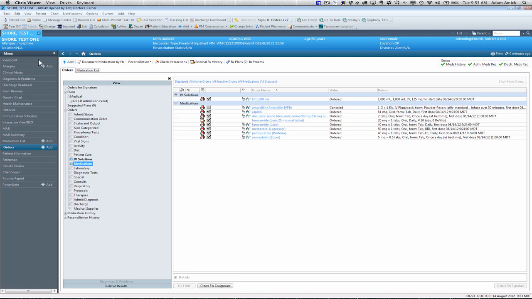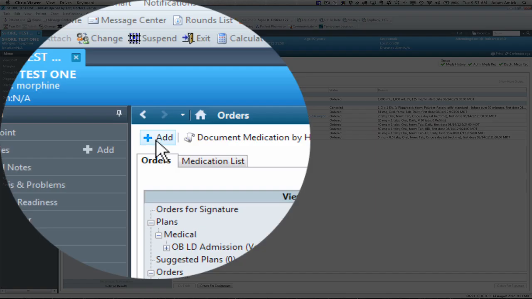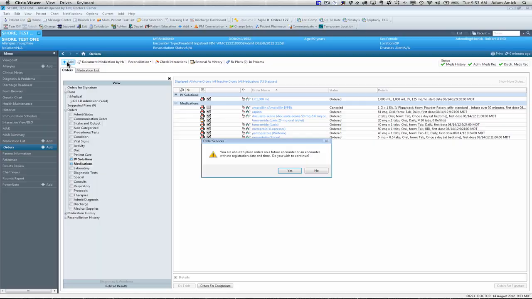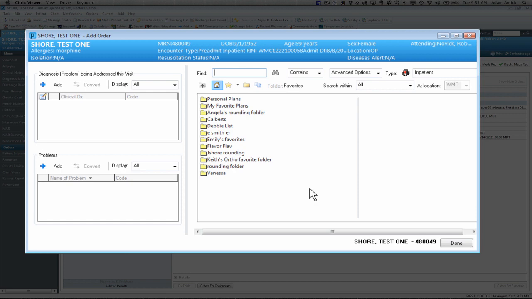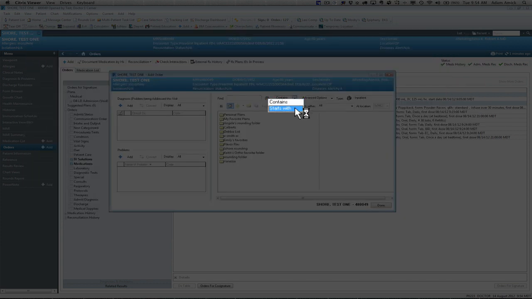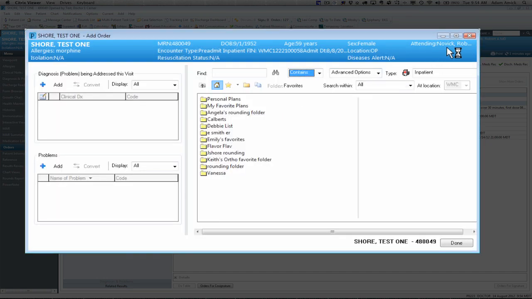Let's go ahead and jump into single orders on a patient. To add an order, we're going to click on the plus and add sign. And this will take you to the ordering pane. In the search box, it goes and looks at orders in the entire order catalog. Our search field is defaulted to contained, but if you know what an order starts with, you can start with that. We're going to keep ours on the contains.